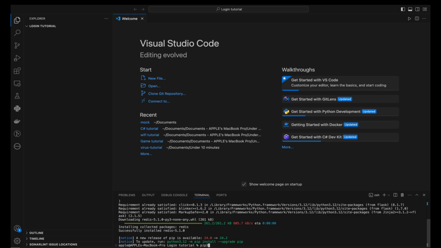packages, the next session we're going to discuss the project structure for this login authentication system. So now let's move on to the next session where we'll talk about the project structure.